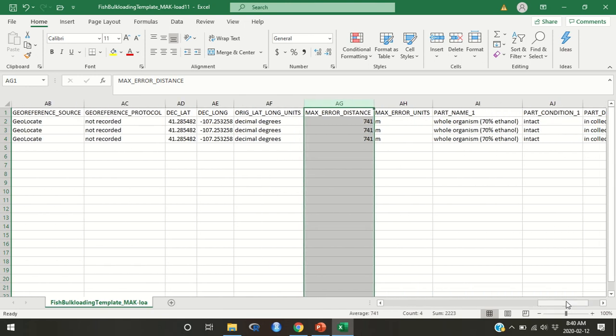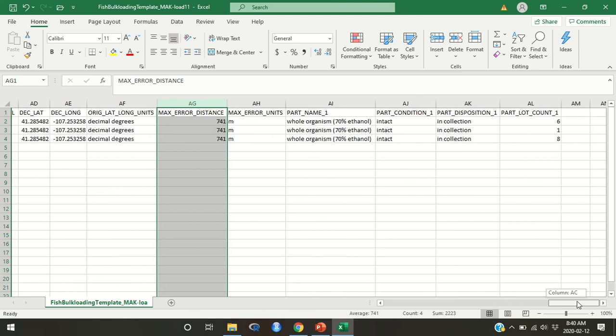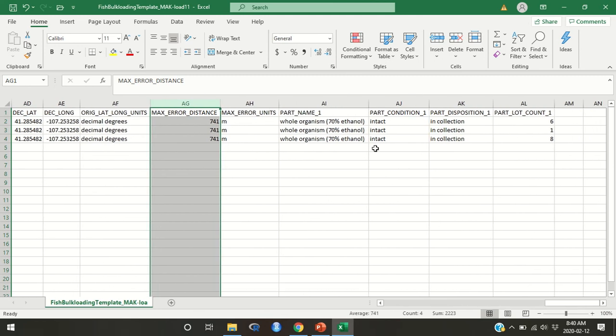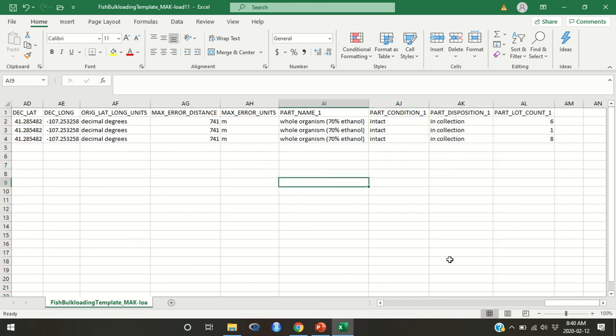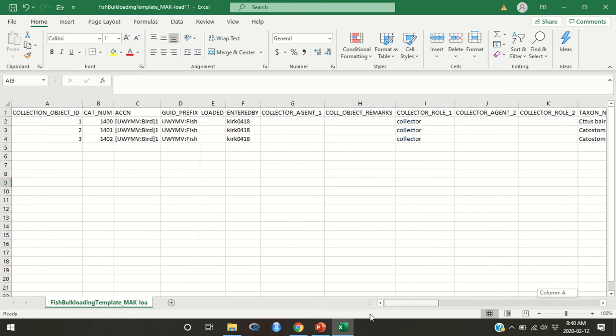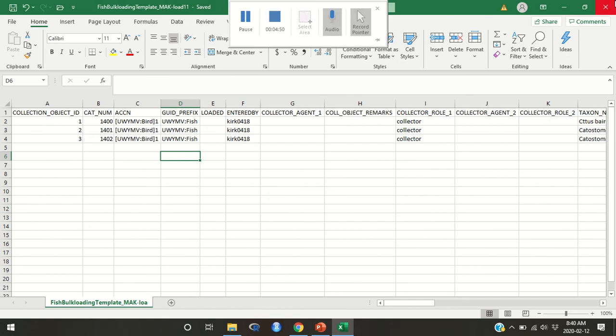And you can calculate that error using the geolocate tool within Arctos. And then finally, you want information pertaining to the part condition, where it's located, its disposition, and then the number of specimens within the lot. Okay, so once you've got your data entered, just like what we have here, you can save it as the CSV file and get ready to upload it.